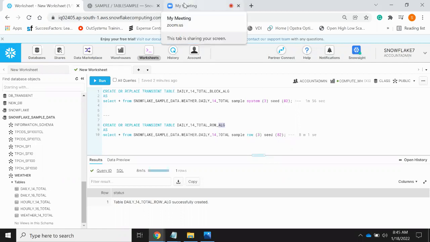But as we have already collected that seed 82 data, I think most of the data would be taken from that 82, and the difference would have been taken from the row side, right? But again, 8 minutes in comparison to 1 minute, 2 minutes, it is too high.